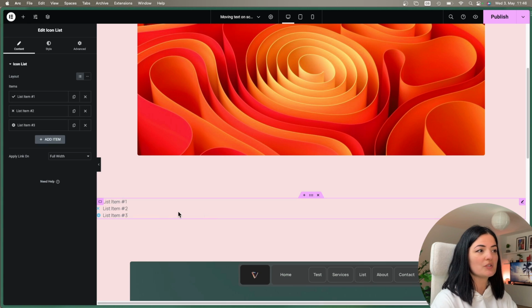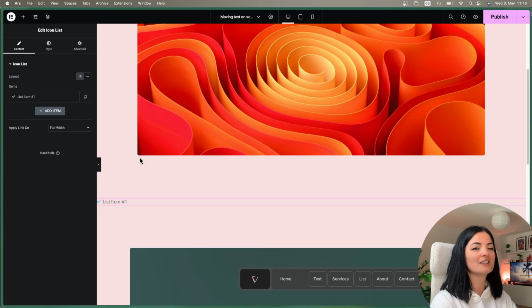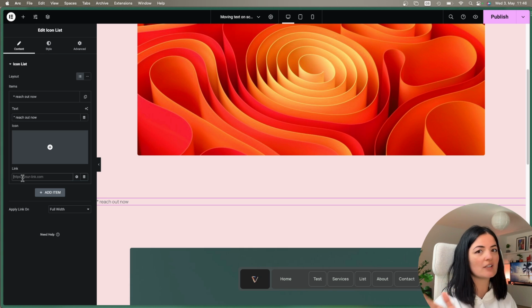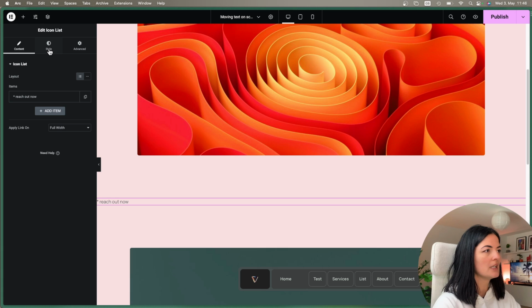I honestly barely use this Elementor element, but I think for this use case it's pretty useful. So I'm going to remove the text in here, and I'm just going to add my own text, and I'm going to say reach out now. And for example, I will also delete this icon. Since we can add a link to this text, we can direct our users to a contact form, for example, in this case, since we're saying to reach out now. But you can think of something else that your user can interact with and can be directed to, so keep that in mind. Alright, I'm going to be keeping it as simple as this, and let's go to style.